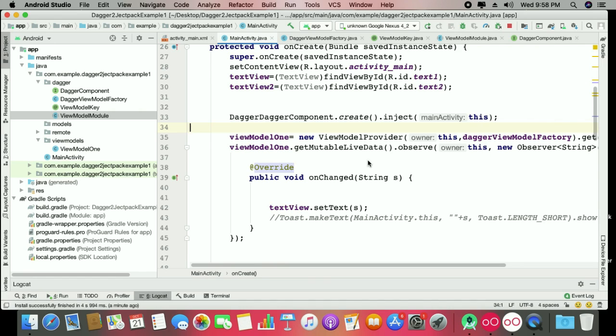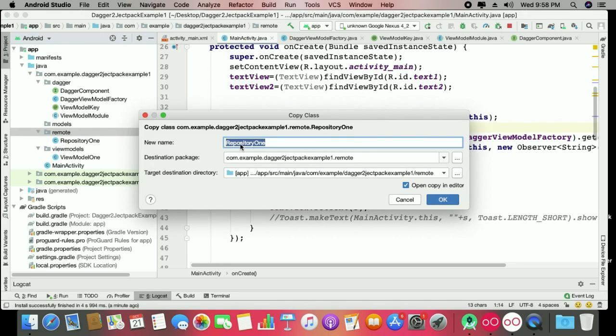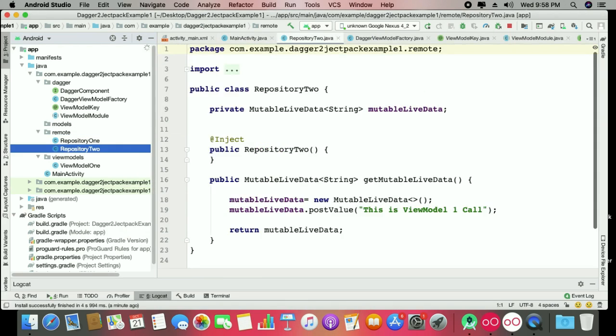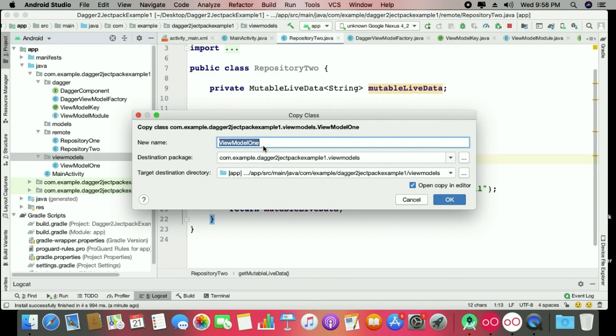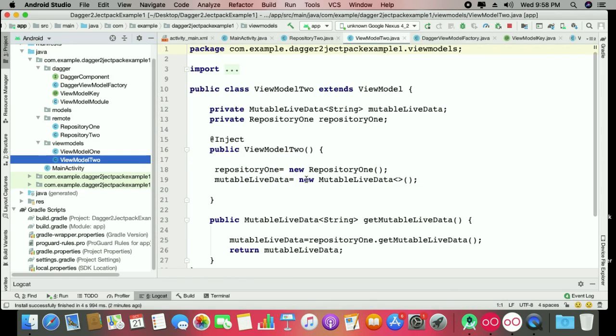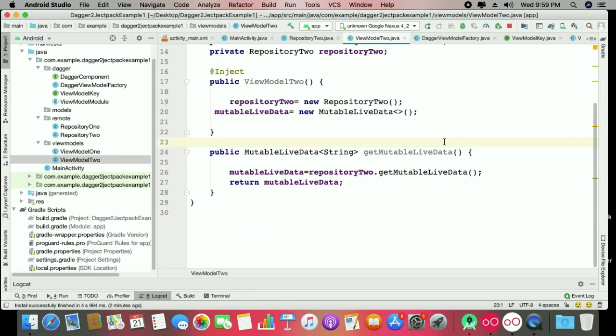But how can we discriminate if you have multiple ViewModels? For this, you just copy paste a repository and give this repository the name repository 2. This is the ViewModel 2 call, and the same way you can make your ViewModel 2, in which I want to call repository 2. Just do some changes here. So here we have ViewModel 2 and ViewModel repository 2.